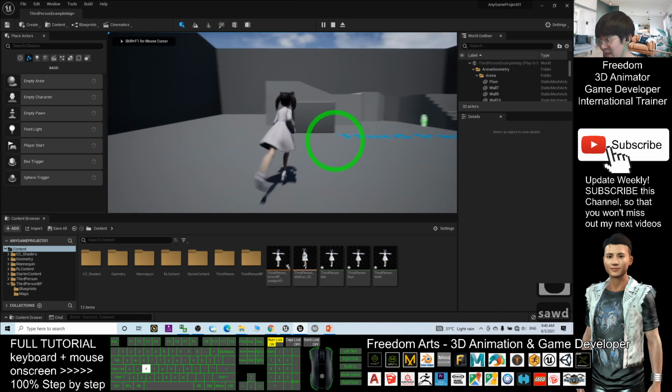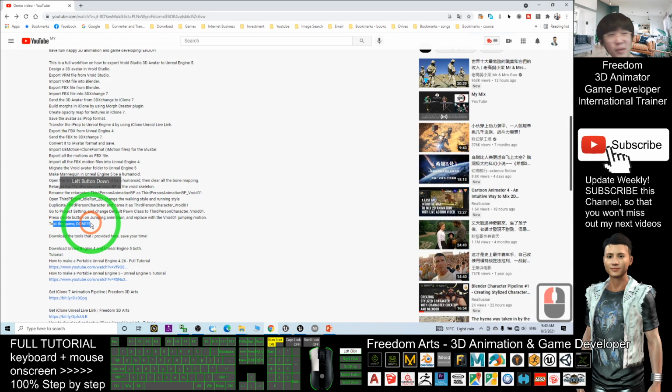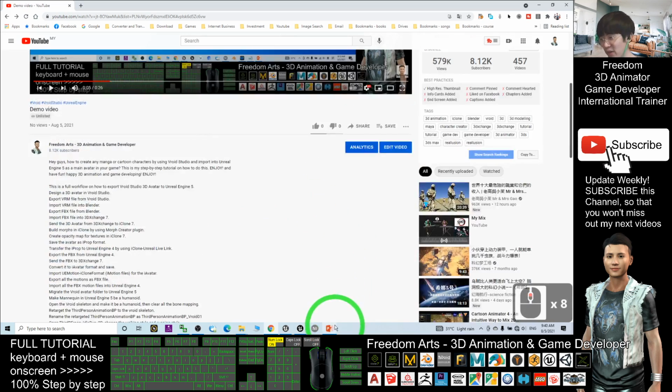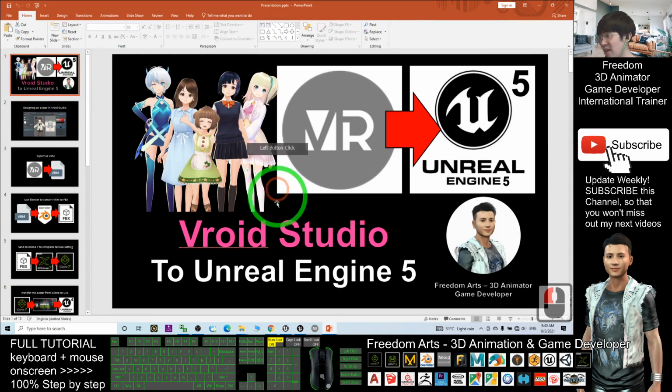Okay, then actually now the whole workflow already accomplished. That's the game and done. It's already done, and that's all for today about how to use the Vroid Studio to create the game avatar and import into your Unreal Engine 5 to make it become your game avatar, your game main avatar, or your game NPC. And that's all for today.